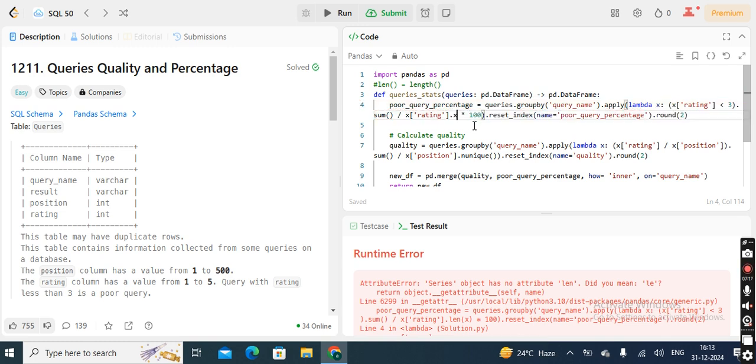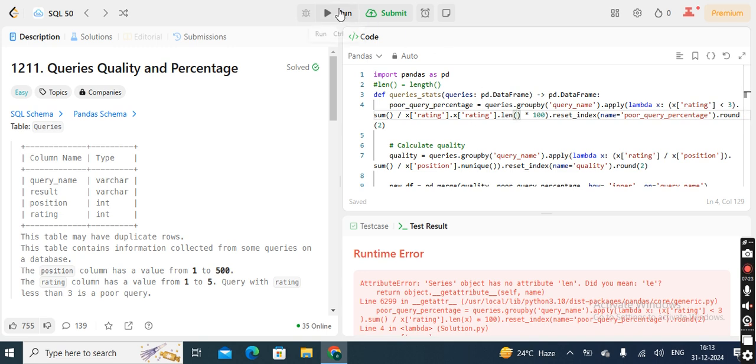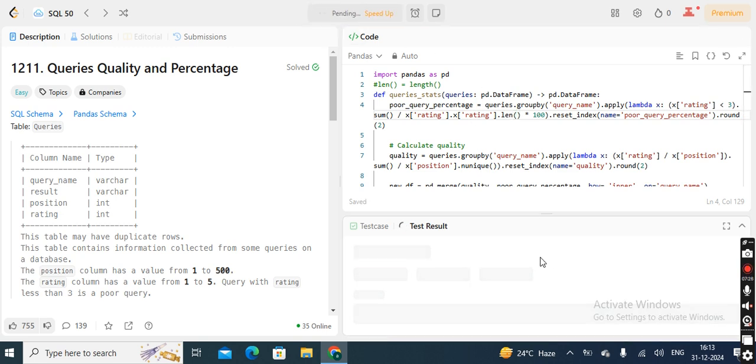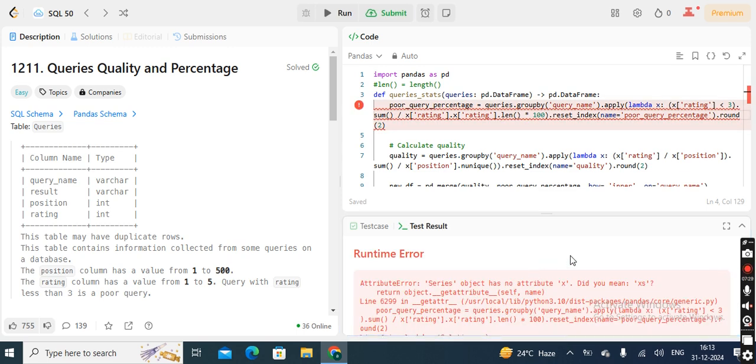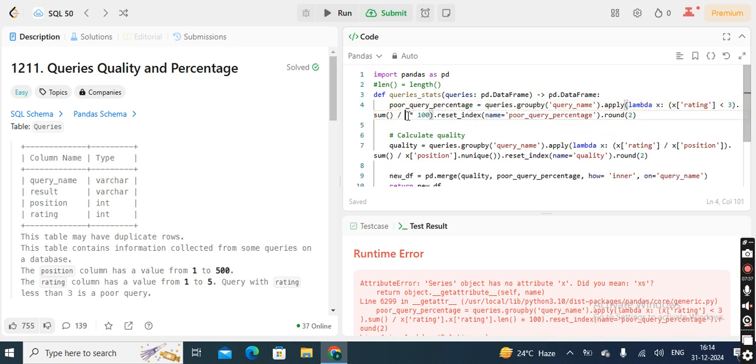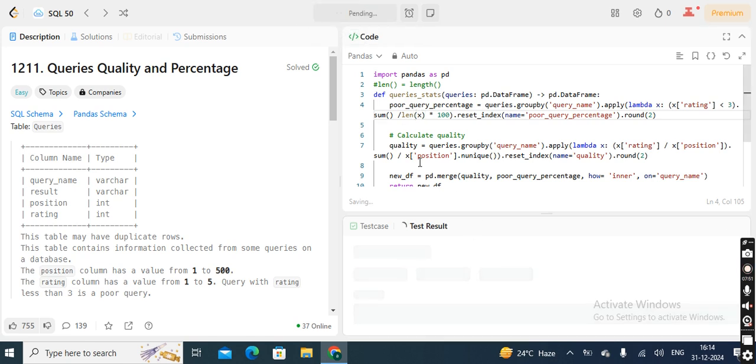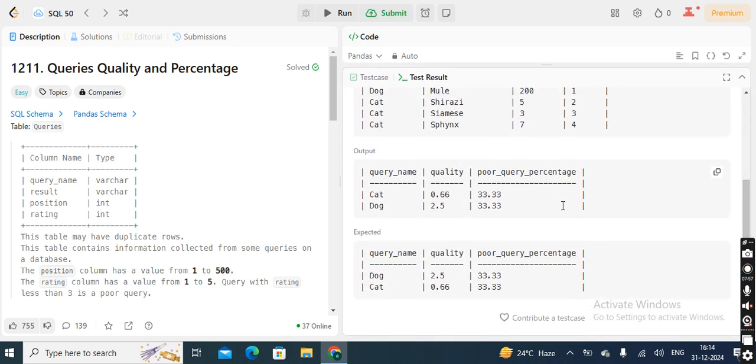Let's do it this way then. x of rating dot len. Okay, so there are 2 ratings which I have already written here. So if x is less than 3, we will do the sum, and then we will do length of x. Great. So now it should work, I think. Yeah, so it is accepted now.